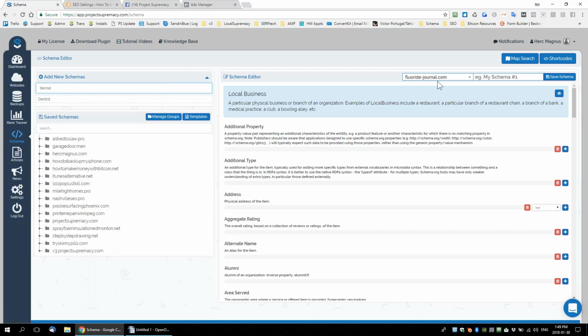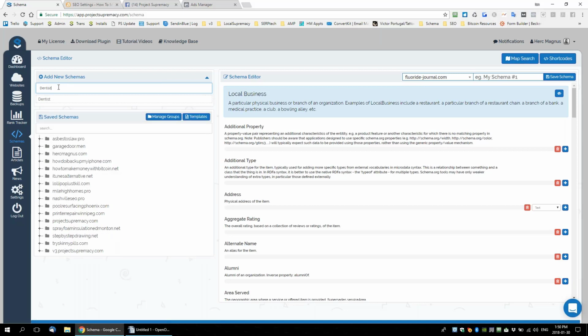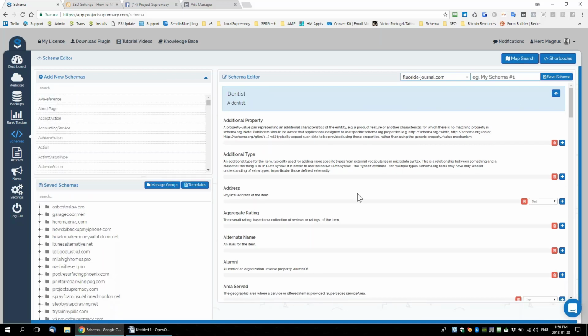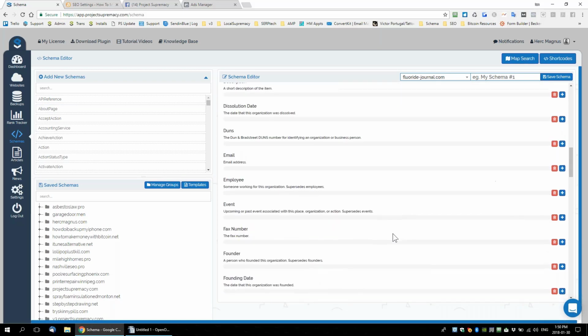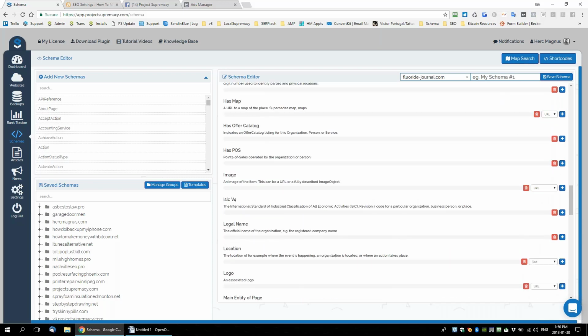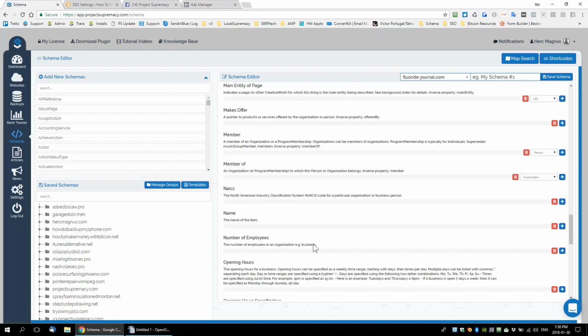So once again, I load the site that I'm going to be building schema for up here. Then I choose the schema type that I want. Dentist, bloop. And then I start filling things in. They're organized alphabetically now, by the way, so you can do things faster. I'm only going to do very, very basic schema here.